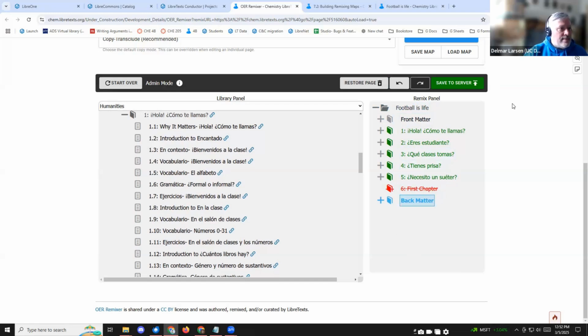If I try to delete this thing, it will show red with a strikeout, but it doesn't do it until I save it. So it's just like writing an email. You don't send the email until you press the send button. The same thing happens here.